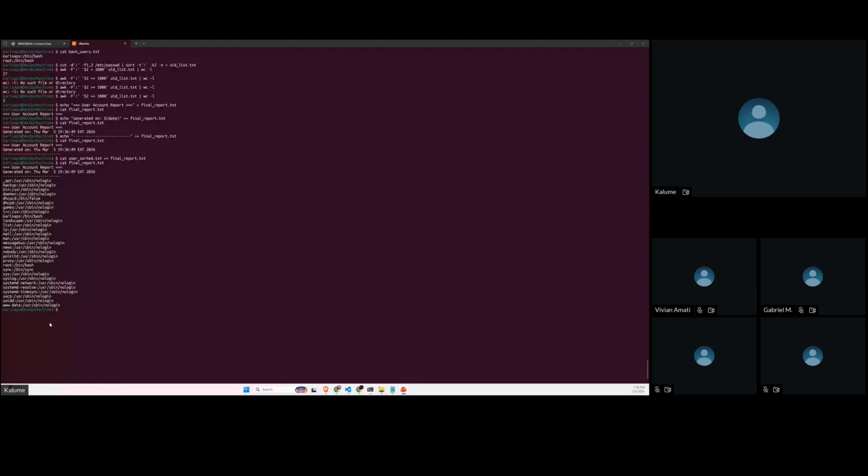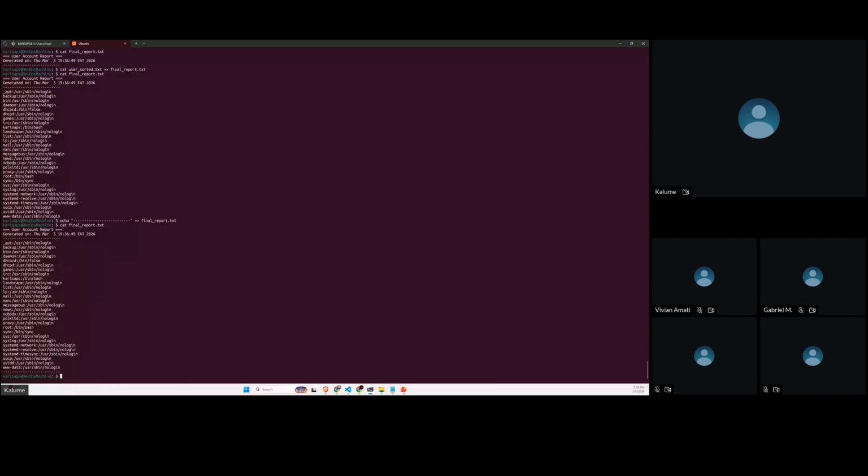Then you come to append another lines. You can see at the top we have the broken line, and also at the bottom. After that, we want to append another piece of information, the total users.